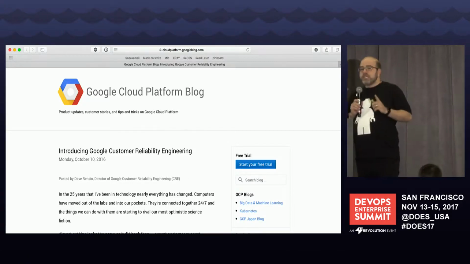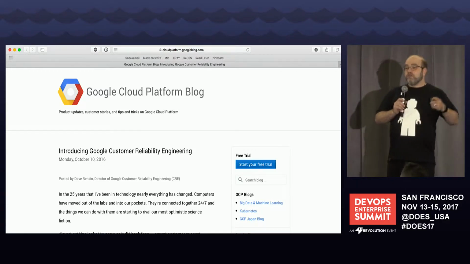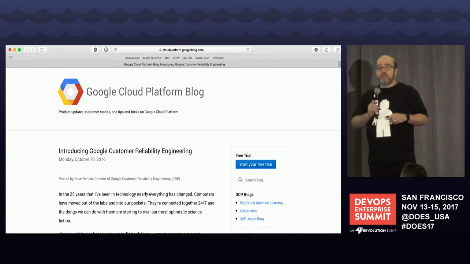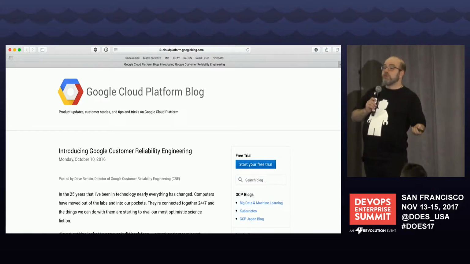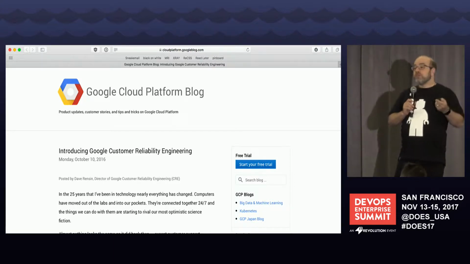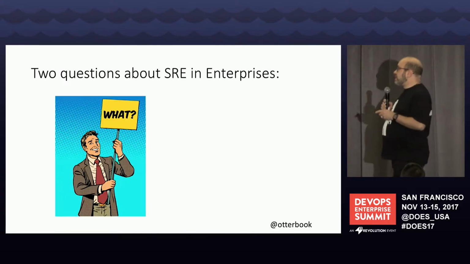I do want to say that there are some people that are trying to prove that it can be done. For example, the fine folks at the Google Cloud Platform have something called CRE, Customer Reliability Engineering, in which they're attempting to see if SRE and enterprises can come together like a candy bar. So let's talk about this.